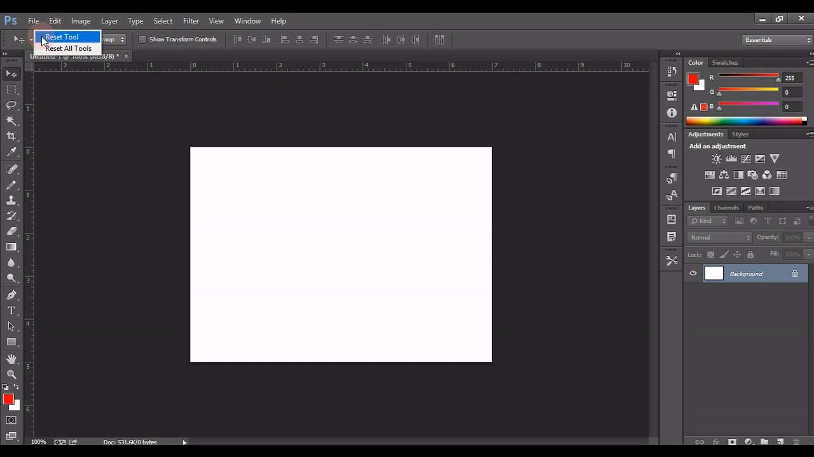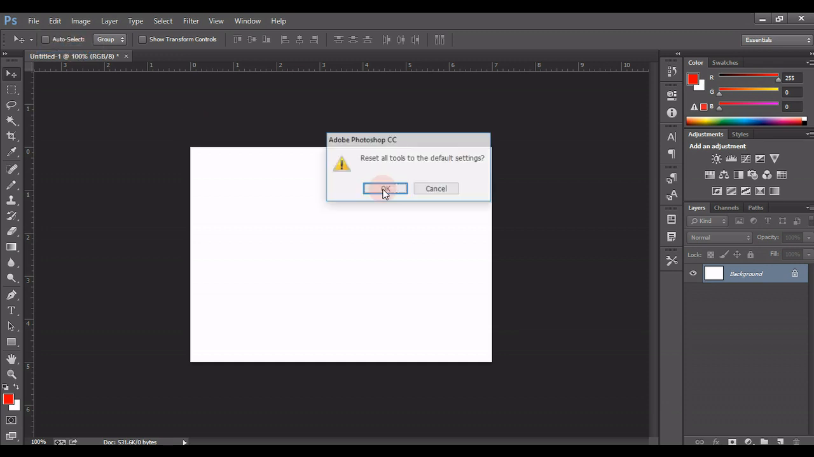To reset your toolbar back to its default layout, right-click (Control-click on Mac) on the Tool Presets icon. Then choose Reset All Tools from the menu. Step 3, click OK. To confirm that you want to reset the tools and the toolbar, click OK.